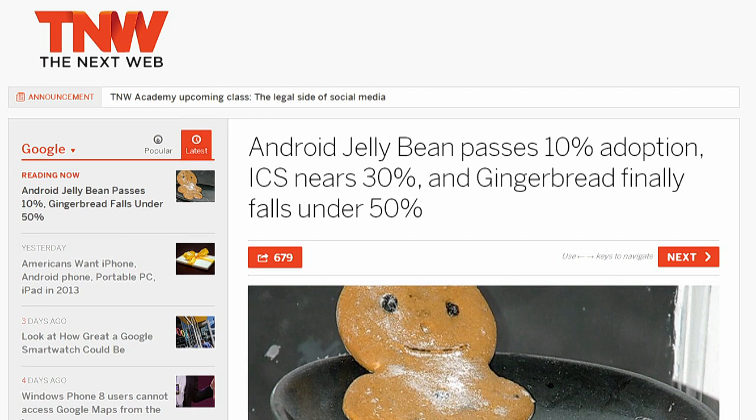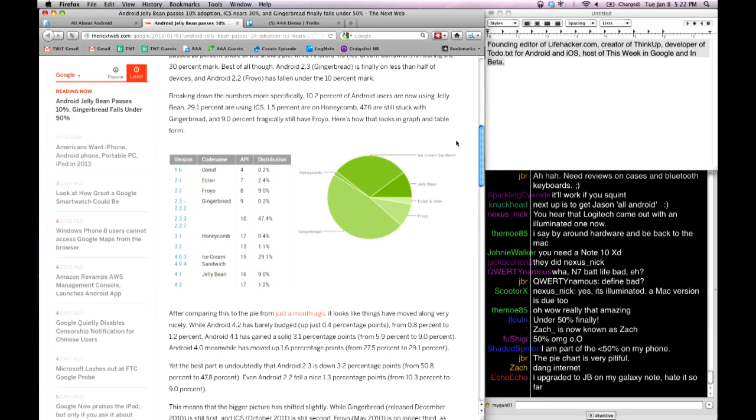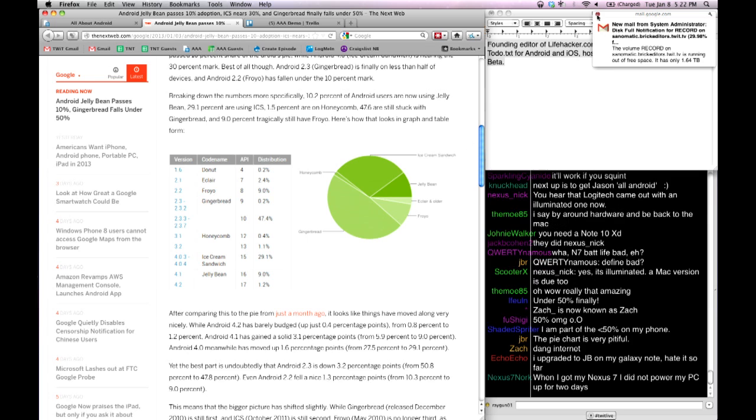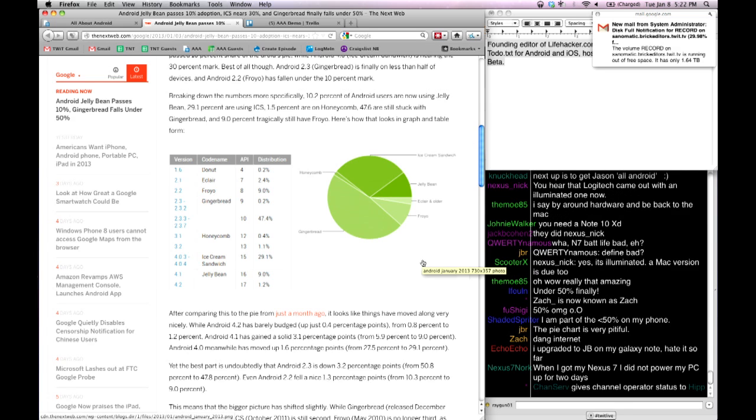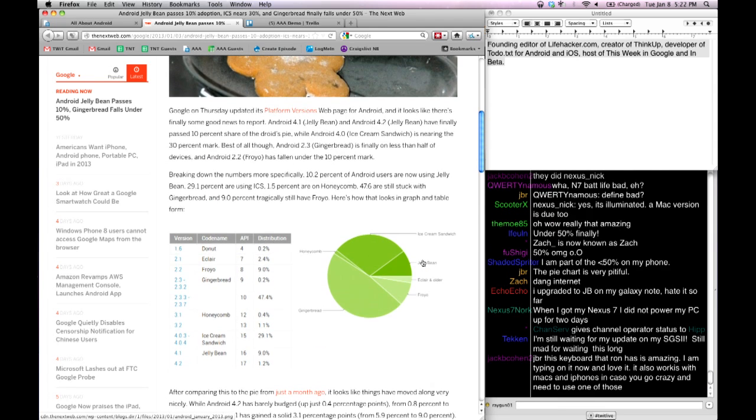This has been a number we've been tracking for a while, as Gingerbread has had a stranglehold on the number of users. But honestly, this was a bigger increase than I thought we would see. I'm impressed by it. If you pull up the graph, there's a little pie chart that shows the dispersal. Gingerbread is just a hair under 50%, at about 47%. Honeycomb is still hanging in there at about 1.5%. Ice Cream Sandwich is at 29.1%, and Jelly Bean crosses the 10% threshold with 10.2%. So that's a nice little spread.